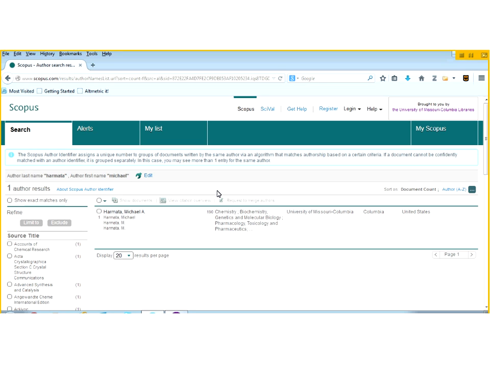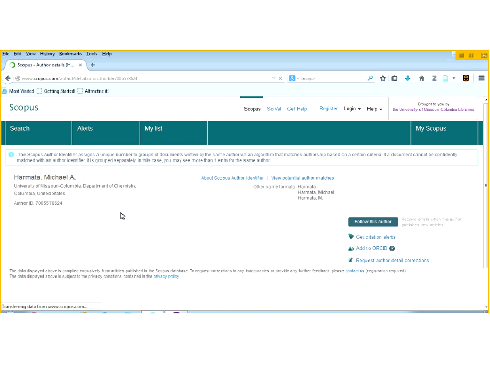And Scopus, if you write at least 2 articles, they create a profile for you. And you can see they accumulated all his papers, even though he wrote under some different versions of his name. And you can look at the 190 papers by clicking this. But if we want to look at information about the author, we click on his name.